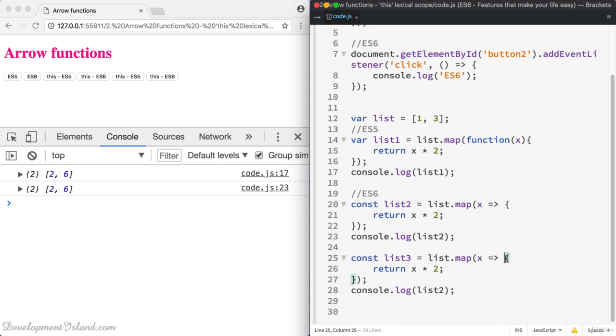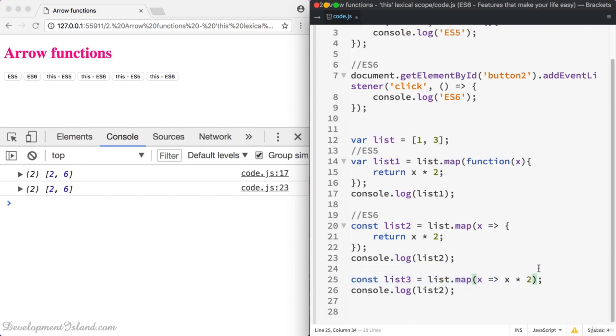Okay, so now instead of having the code inside a block like that, we're going to delete all of this. And instead of having the return statement, we're going to keep only what is being returned. Like this. So let's make sure that this is working. List 3, and we get the correct results. Perfect. So this is a very easy way of writing arrow functions, and it makes your programming experience really a lot easier.